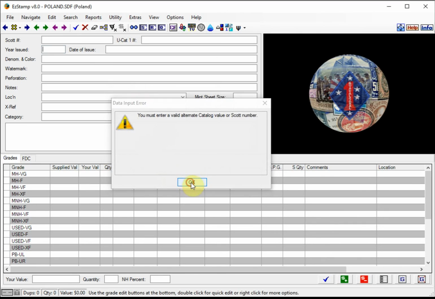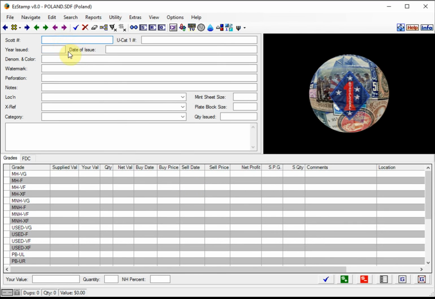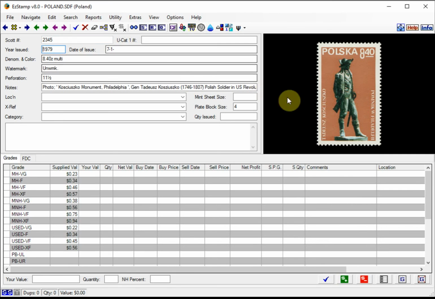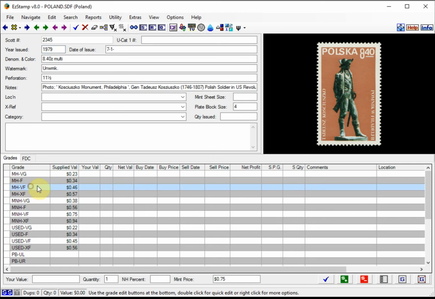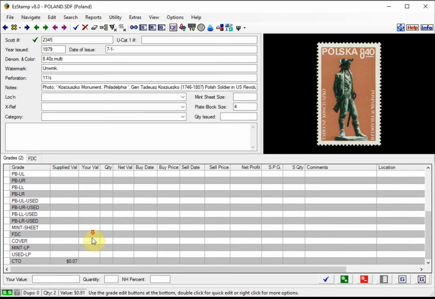So let's put in a catalog number that I'm going to inventory here. I've scanned this particular stamp, but I also have a mint hinged very fine copy, which I'll add, and I also have a used very fine copy, which I've just added. And now I want to add my cancel to order. Well, if you scroll down, there it is. We select it and we add it, and there it is in our list.